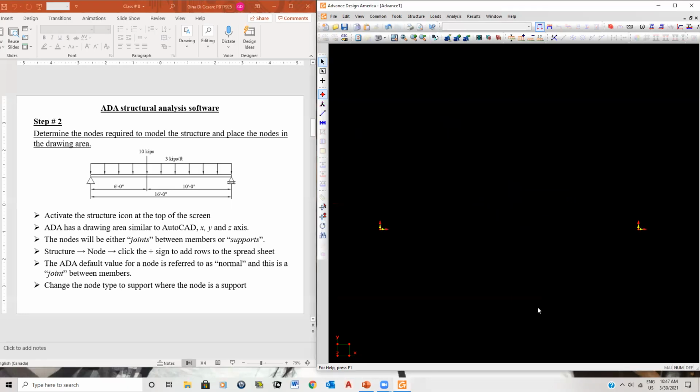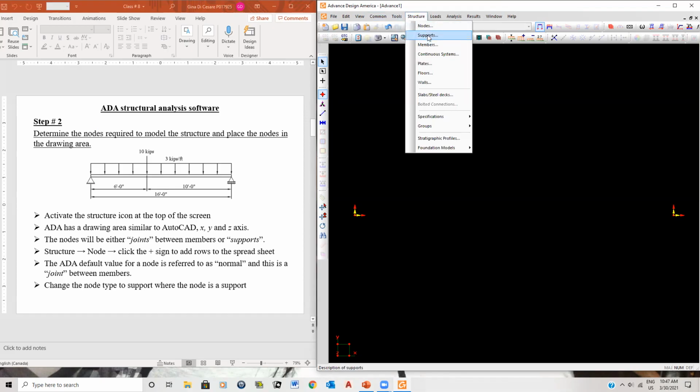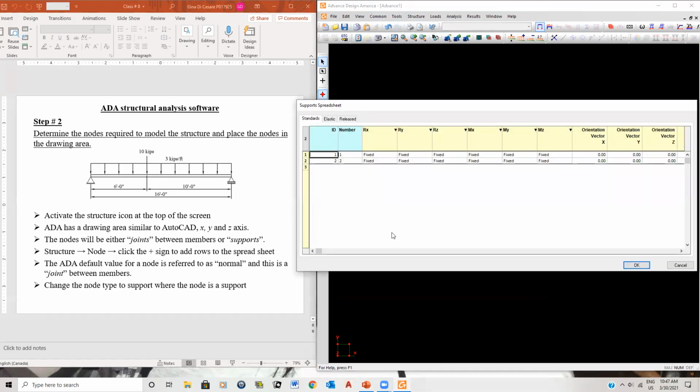Once I've put my supports, and I know that ADA has given me a fixed support, and I want to create a pin and a roller, you have a number of choices. You can go back to your structures, go to supports. Here it's fixed. What does a pin mean? That means that you do not allow the displacement in the x direction, and you do not allow the displacement in the y direction. So to create a pin, this has to be fixed, that has to be fixed.